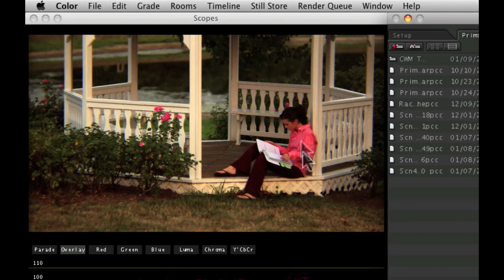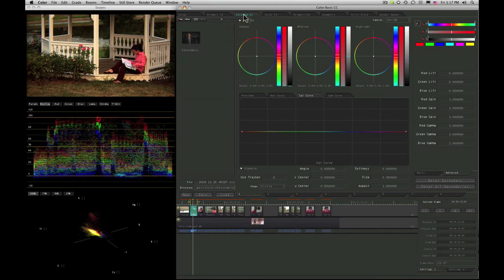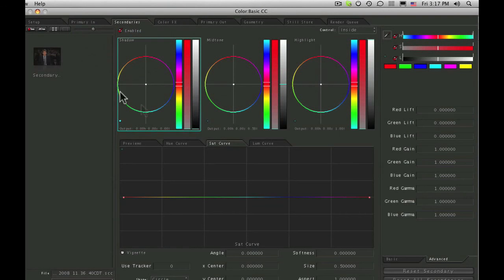It's oversaturated. The first thing I'm going to do is increase the saturation of the green. I'm going to go into the secondaries and I want to affect only the green pixels. I want to make them more green, but without making the entire image more green. So I have to do that in the secondaries. I go into the secondary room by clicking this tab, and then I click Enabled. Otherwise you won't see the results of your work.